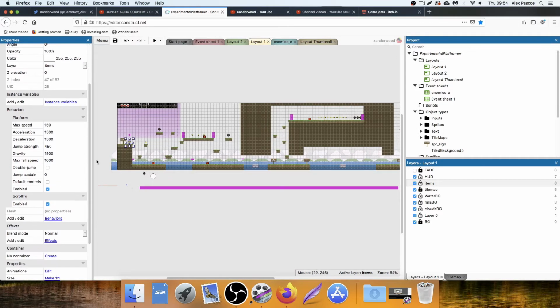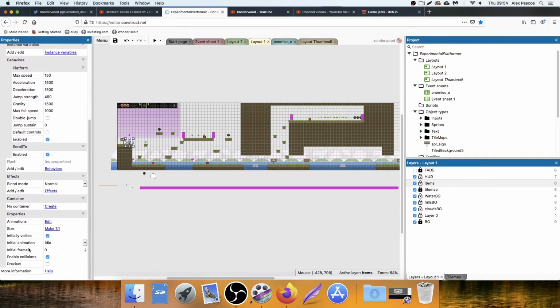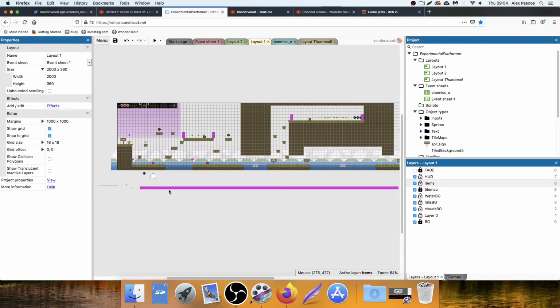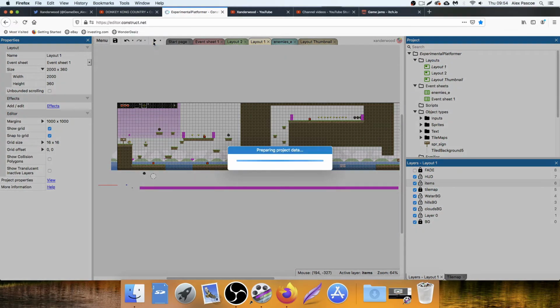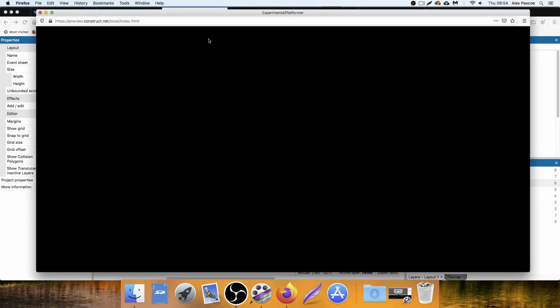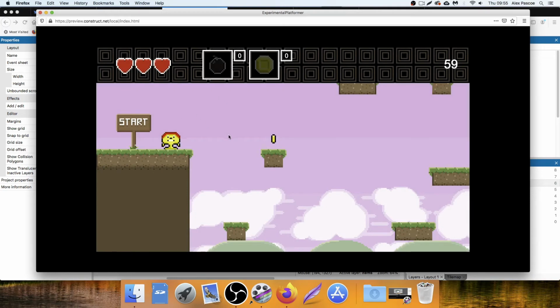We can go with the player selected. You can go down here and make sure that the initial animation is set to idle, because when we start the game, we want him to be idling, if that's the term, idling away. There he is, just bobbing up and down in his environment, happy as Larry, next to his start sign.